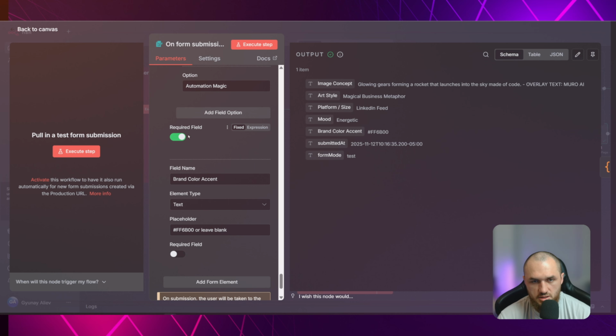Why am I doing them as required? Because I don't want to get any errors in the workflow. So in the beginning of the workflow, I am making sure that every time there's going to be the same type of input, in order to process in the workflow.